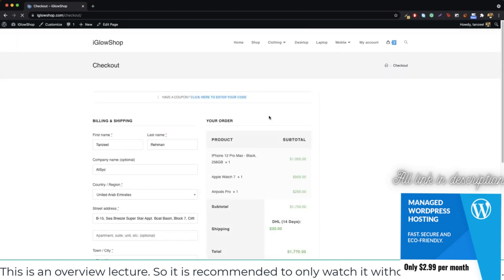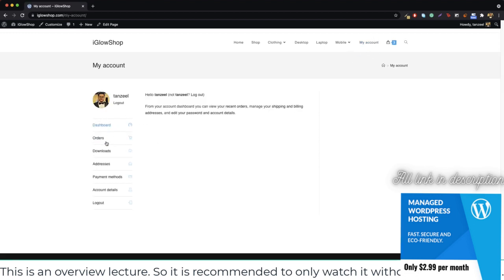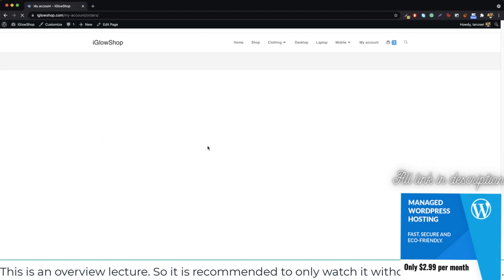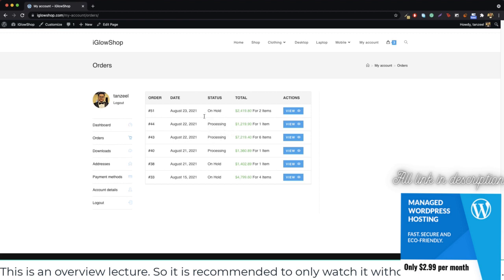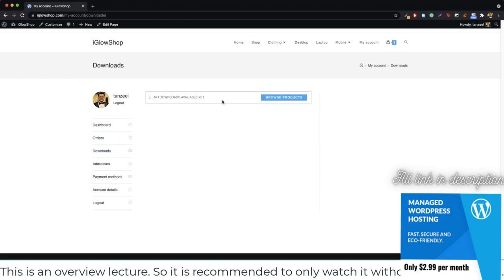So you can see how different themes are performing. If I go into the My Account page, this is how it looks, and on going into the Orders page, this is how the orders work. Similarly, this is how the downloads work. So this is a pretty good theme, and you can build your website with this theme as well.